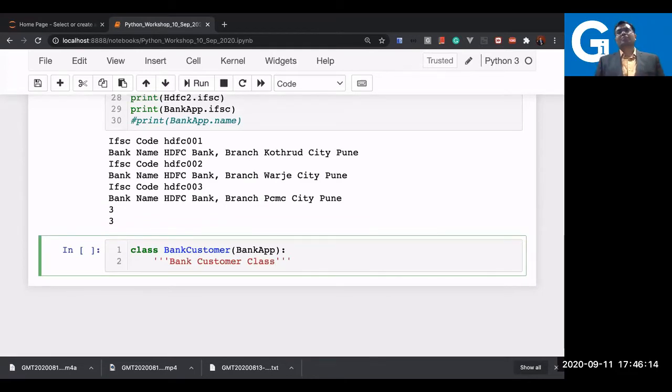I did a very simple thing here, very simple. Now let me tell you, the bank customer is a child of the bank application. Bank application becomes the parent class. This is one wording. The second way you can say bank customer is a subclass. The third way you can say bank customer is what?